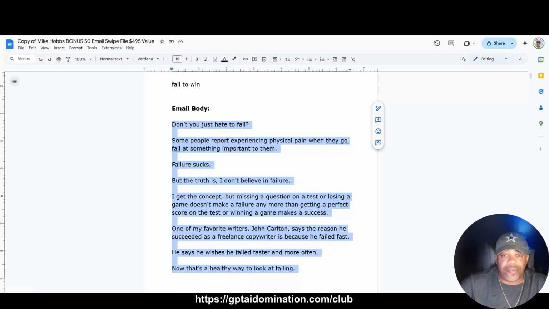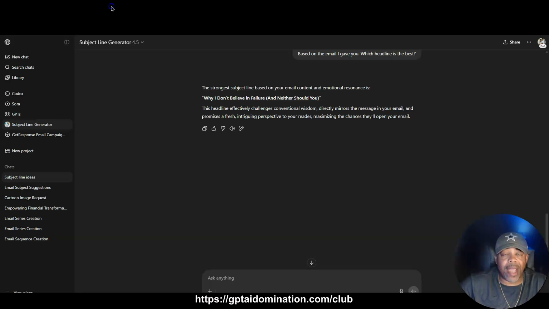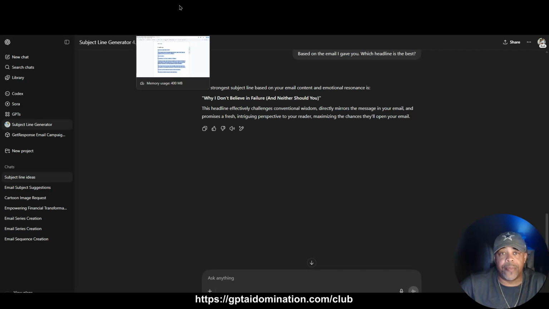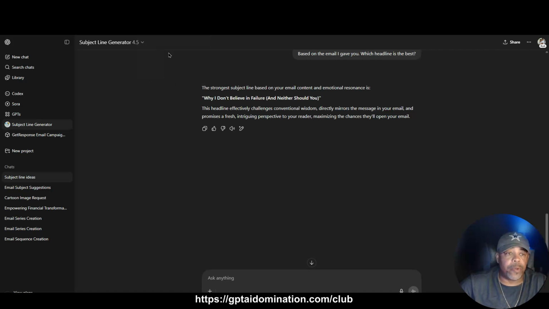Now, this works perfectly. I can even ask Chat GPT to rewrite the headline for me. So you see how it works. You see how it can help you with your email writing subject line. It can even help you with your email.